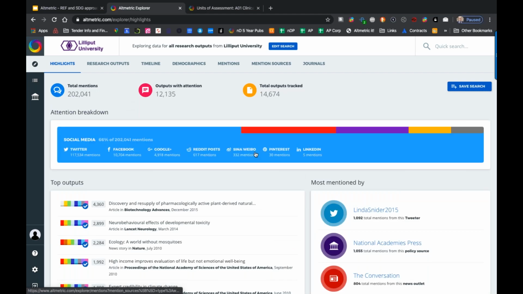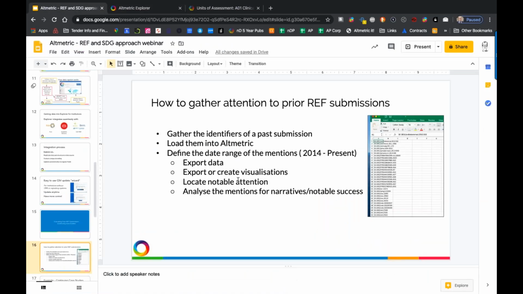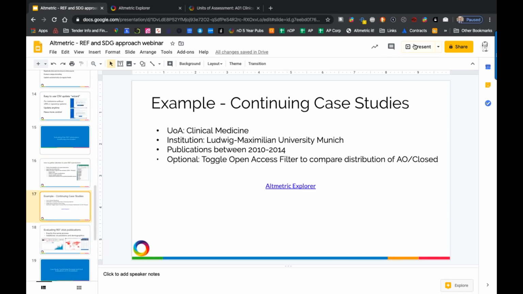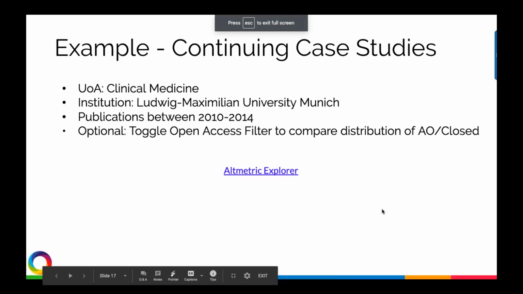It may be too much work. So that is how you can do continued case studies. It's an easy way of gathering the data. Now, the next step would be to have a look at what we are actually going to submit.